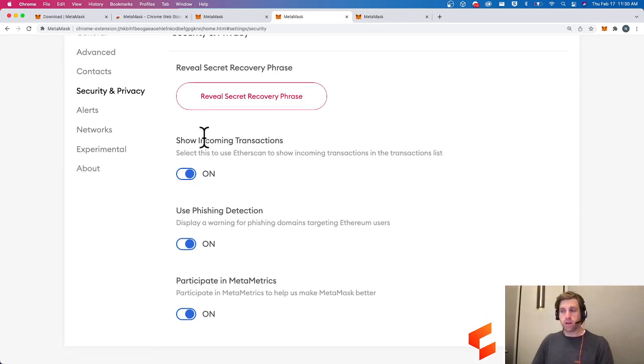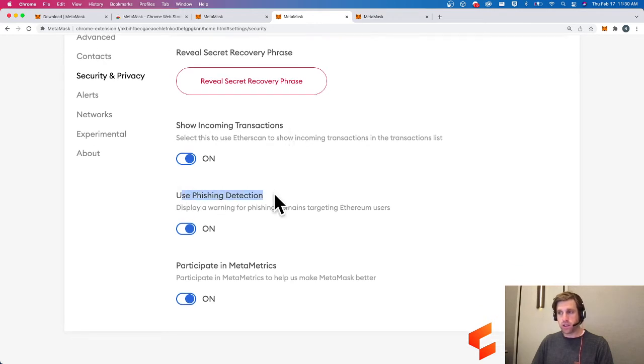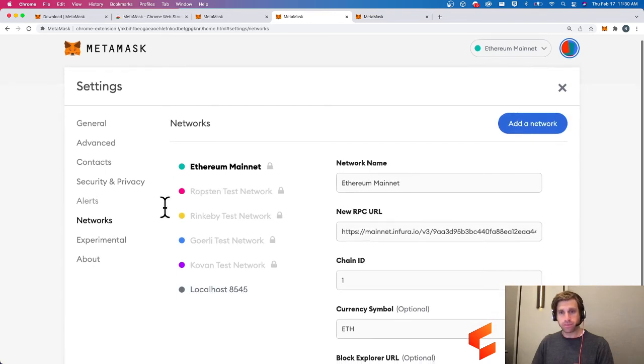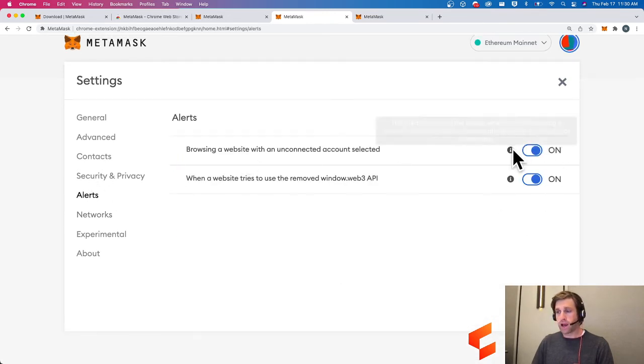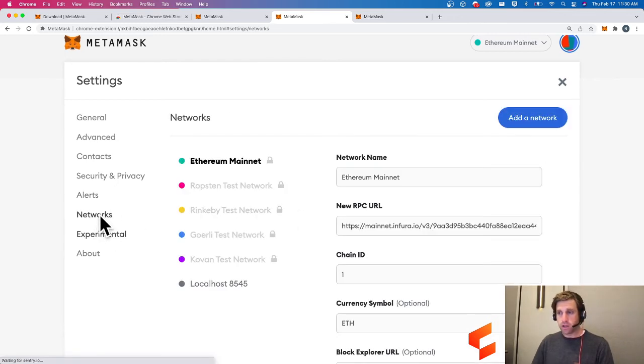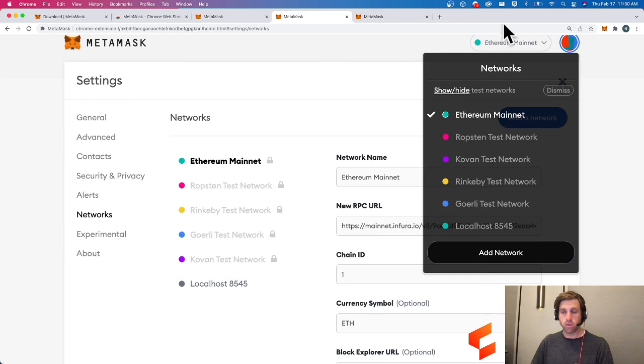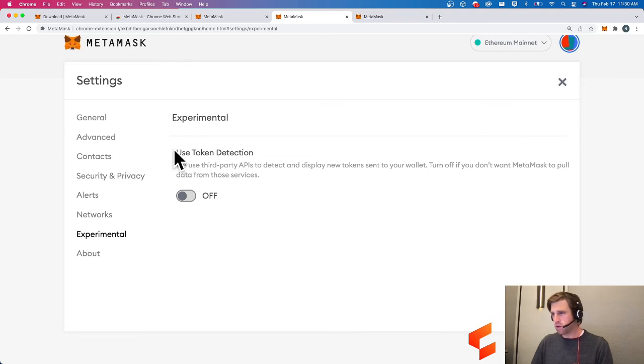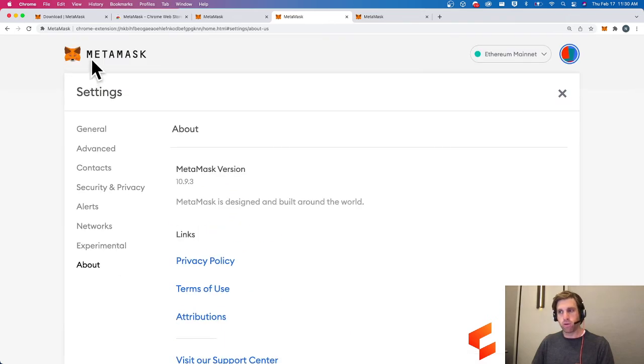We want to show incoming transactions. Yes, please. Use phishing detection, sure, and participate in metametrics. We have that turned on. We have an alert section where it looks like both alerts are defaulted on, so we'll keep that. Networks. We can access the networks through this little button on the top right-hand corner, or in the settings section where we could come in here and add a new blockchain, which we'll potentially do in just a second. Here's an experimental. We'll keep that off at the moment. And then they have an about section. Wonderful.